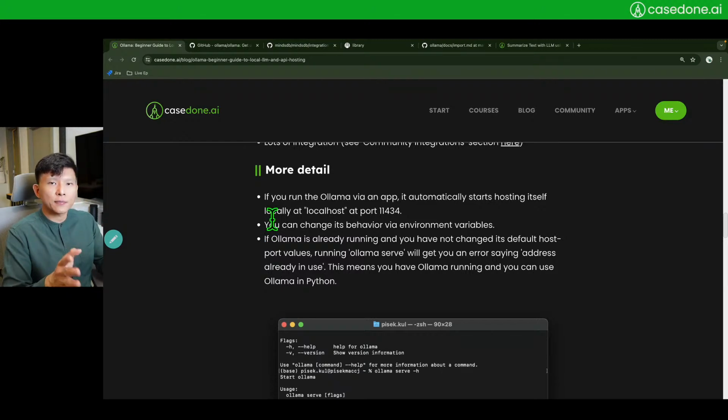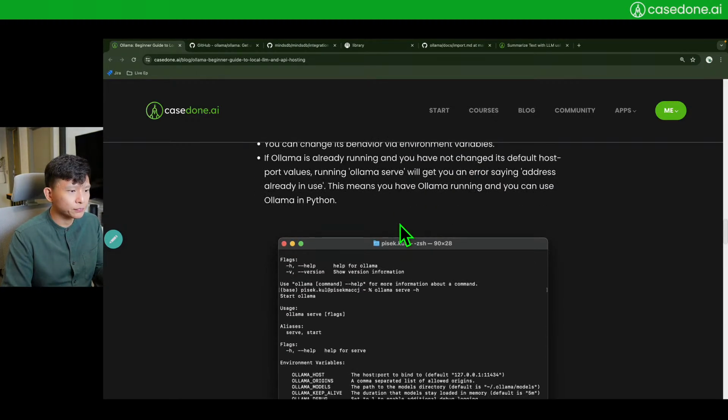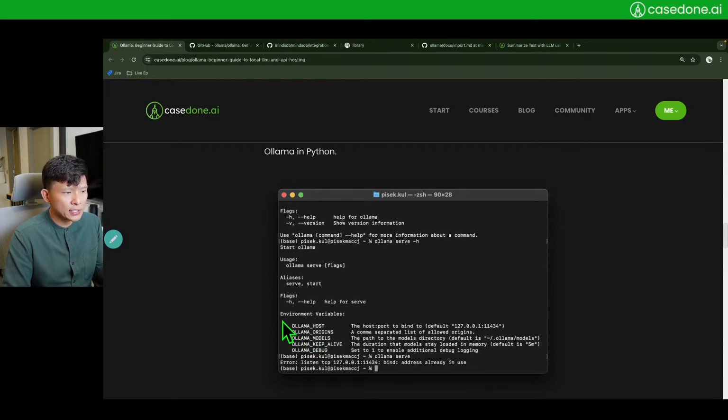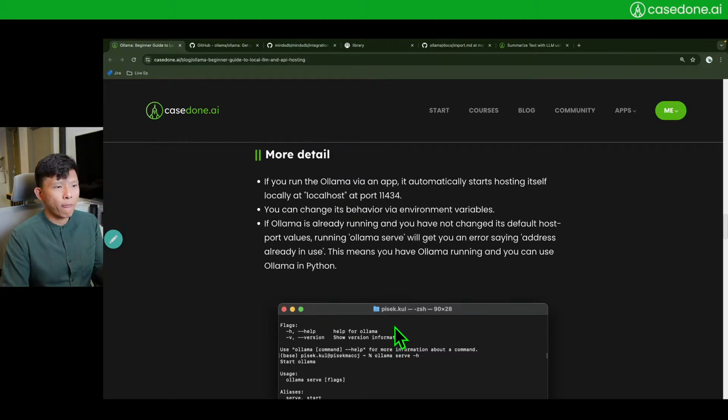Now you can change the behavior of these default values and other default values in the environment variables. I'm not going to show you today, but you can do that. Here you can see the environment variables that you can change, and one of them is the host and port number. I'm just going to use the default value because I don't have any problem with it now.